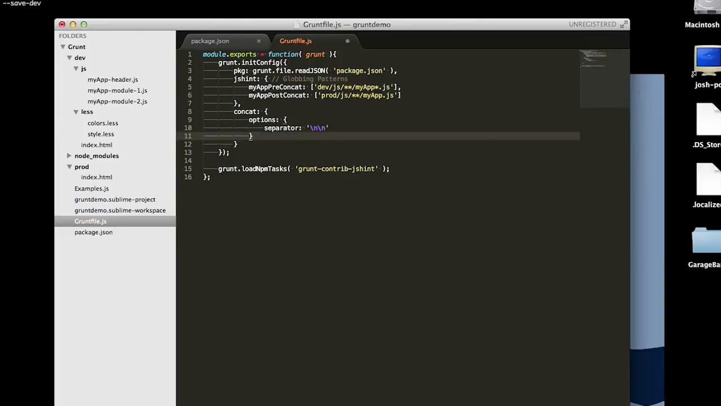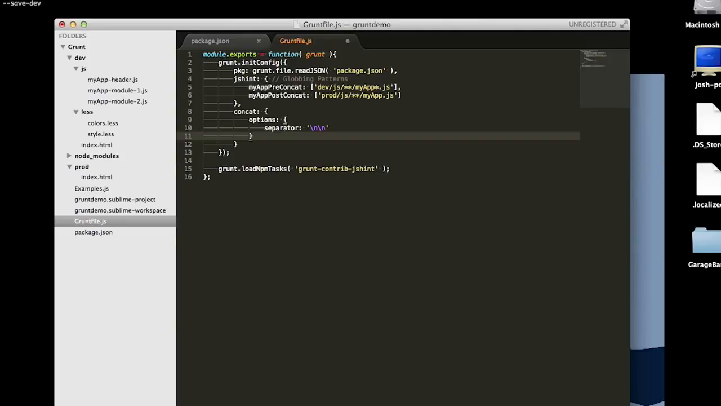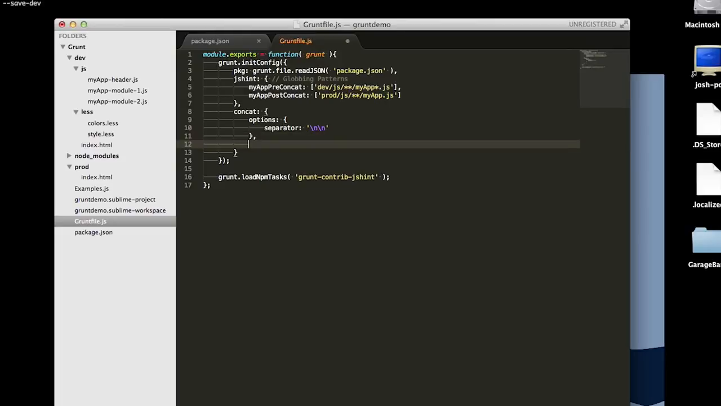So I'm doing backslash n so that we can create a development version, an unminified version of the CSS, that we can have with backslash n and have the blocks separated by spaces.